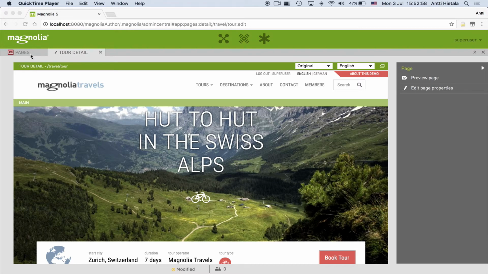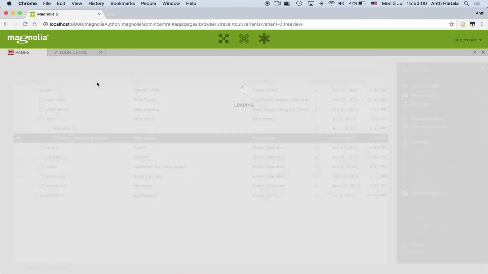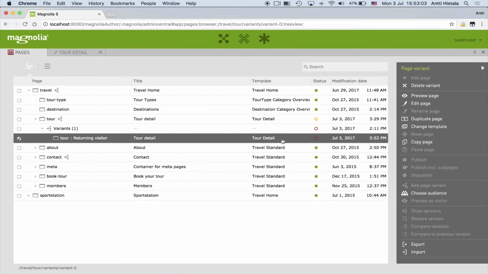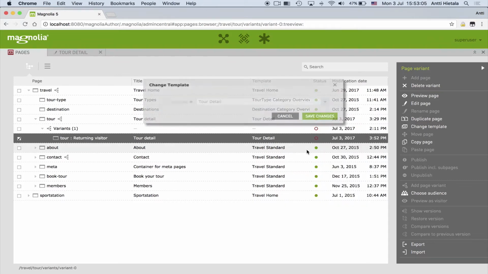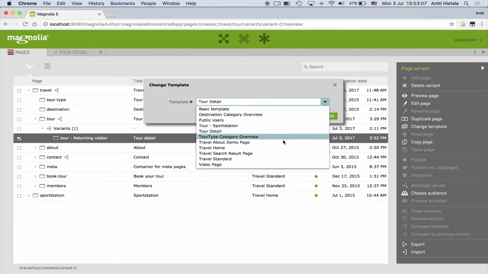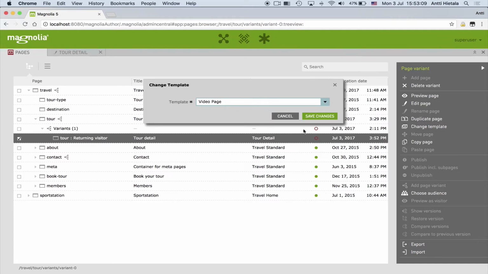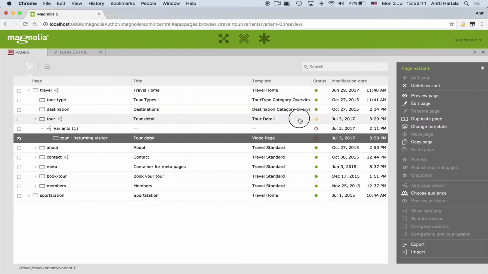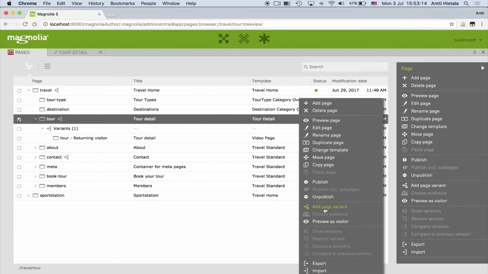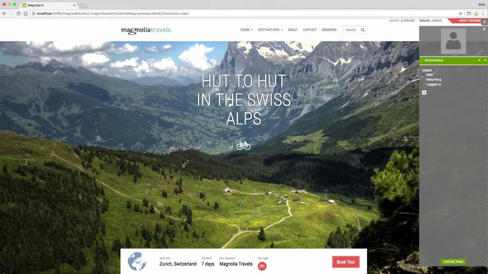You can now change the template of a personalized page variant. This allows you to change the presentation of targeted content for specific audiences. Let's say you discover that returning users convert better after they watch a video about your product. Let's make the video watching experience optimal with a template that shows a big and beautiful responsive media player.